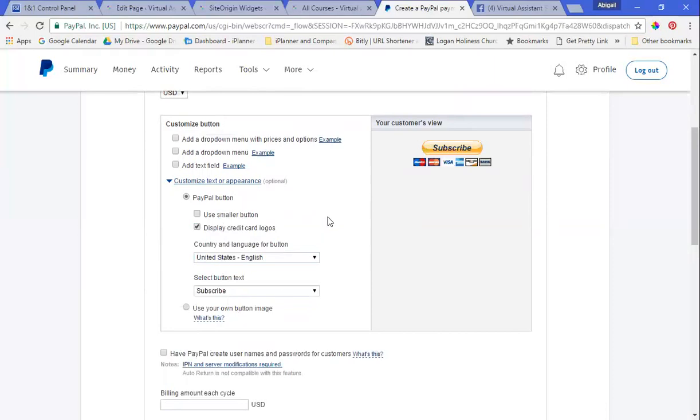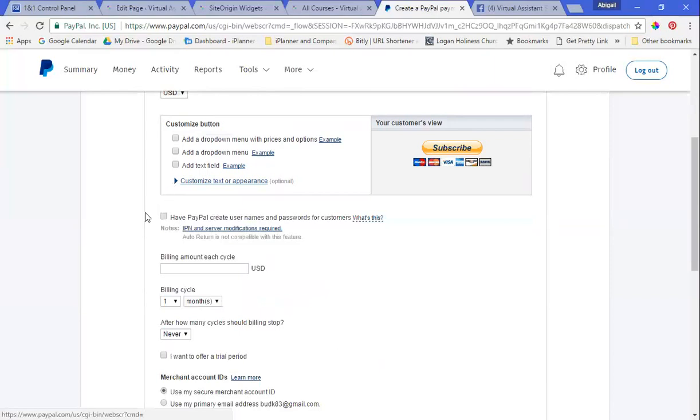If you're into designing graphics or anything like that, you can choose to use a smaller button, which means that you don't use the credit card logos. I personally like to display those credit card logos because then it lets them know, hey, I can accept these types of credit cards through PayPal. So that's just kind of customizing that text in it.